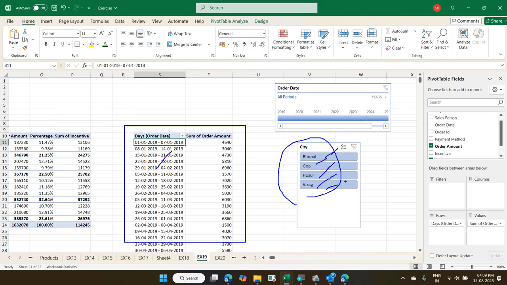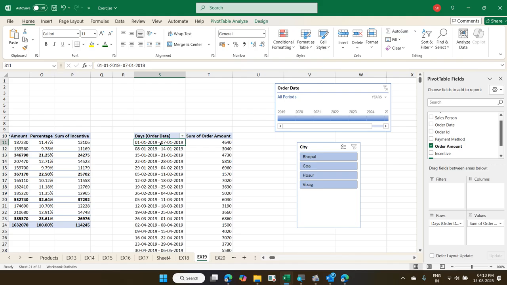I cannot filter one by one and send the report. Manually it's impossible. But you can do it in 2 simple steps. Step number 1: drag this city and drop it into the filter area.